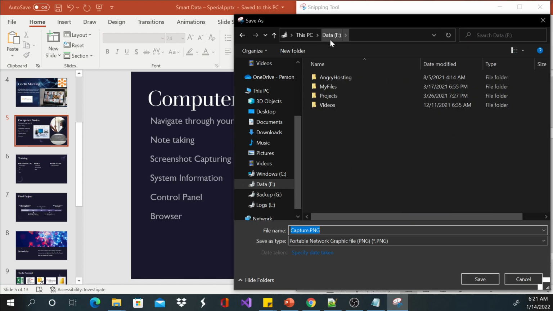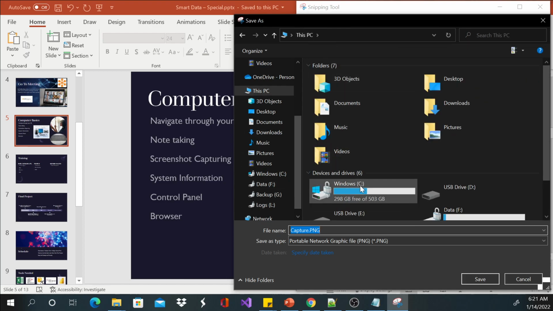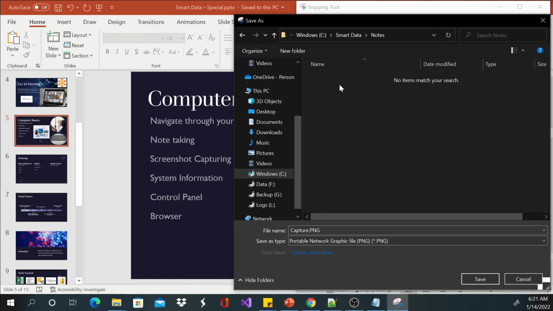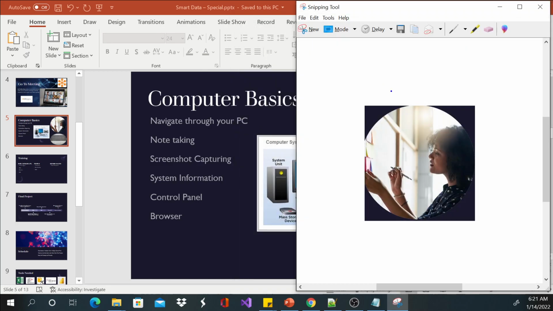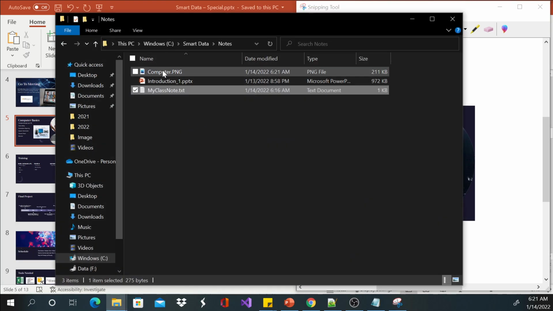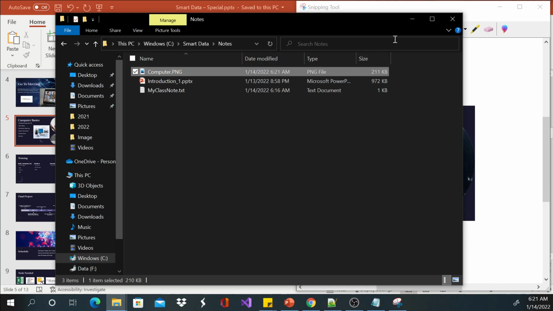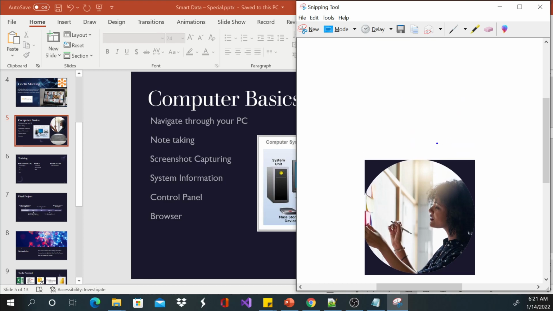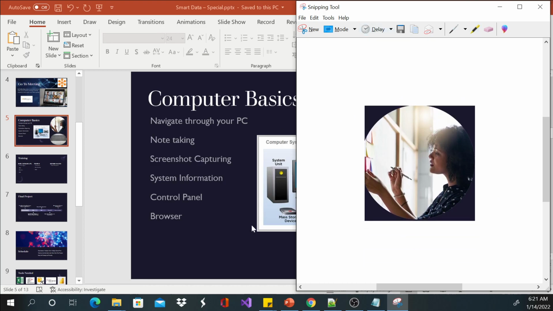and again you can go back to this PC, C drive, smart data, and you can put there, maybe if it's not, you can say this is computer basic. Oh, actually, I was supposed to save that one. So anyways, if you save it, if you go to notes, you're gonna see that computer. But really, this picture here.